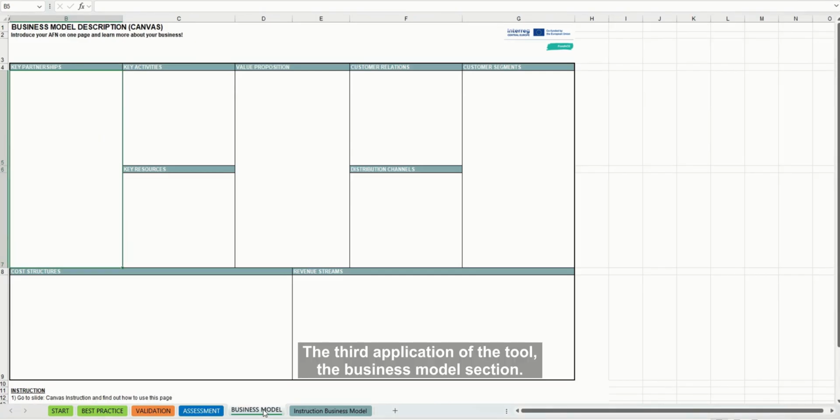The third application of the tool, the business model section, uses the Canvas method. It is designed to help you better understand your business model by identifying 9 key areas of operation that provide a structured overview of how your business functions. By answering a structured set of questions, you obtain a consolidated view of the organization as a whole.